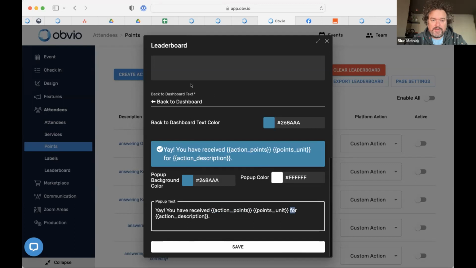You may have remembered me saying at the beginning that the description was important because it should show up inside of your pop-up. So for clicking on that main stage button, as an example, if we were giving people 100 points, it would say, yay, you have received 100 PowerPoints for visiting the main stage. And that's the pop-up that shows up. It shows up for about 10 seconds. It looks exactly like it does right here.